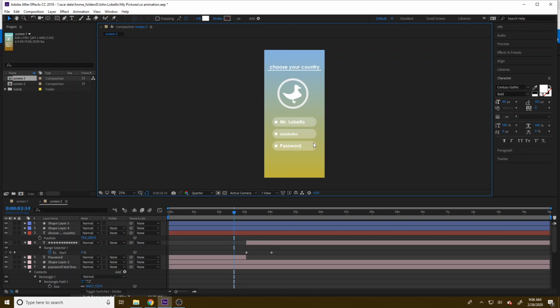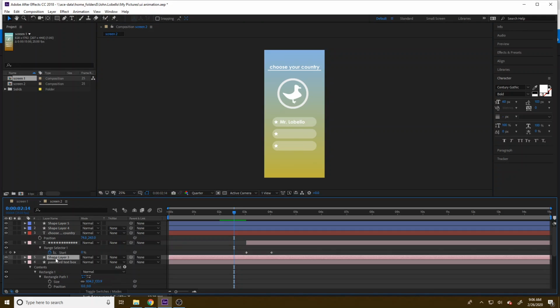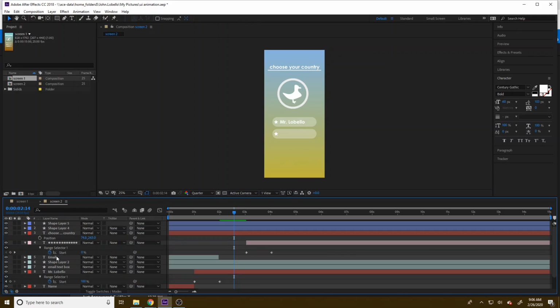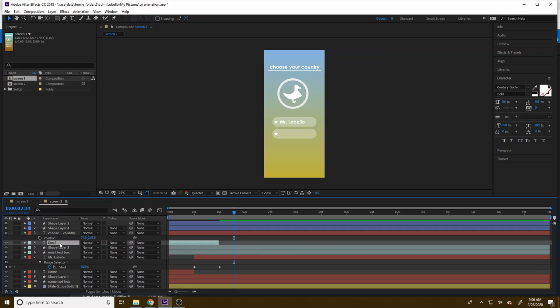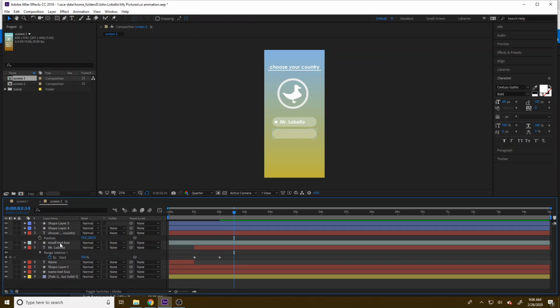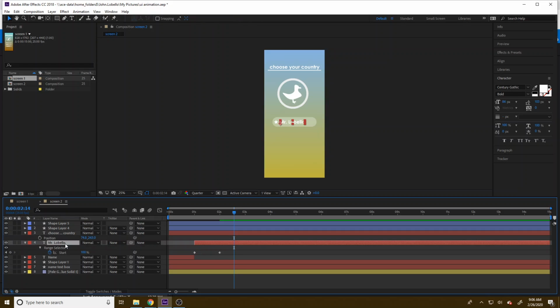I'm going to keep this little guy here, and what I'll do is I'll just get rid of this email here. Let me just delete this, and let's see if I can find a password, shape layer 3, password text box, password stuff, email, shape layer 2, email text box, and I'll keep all this.